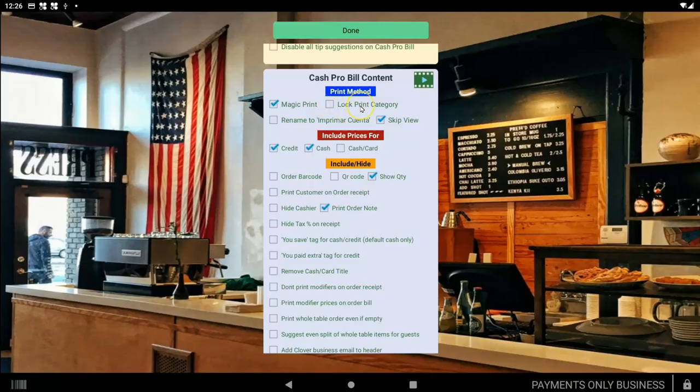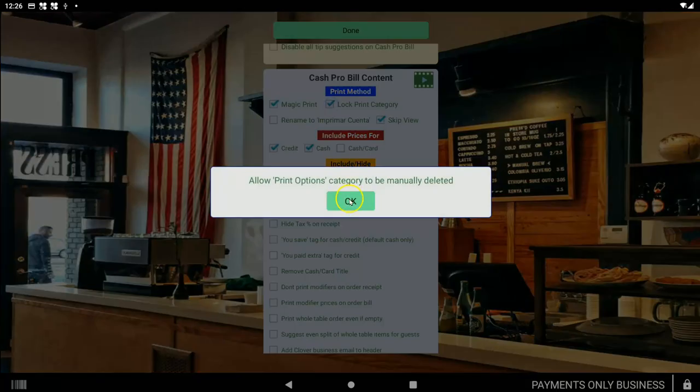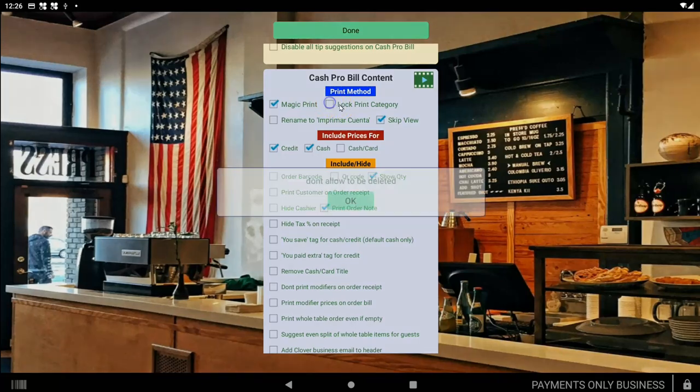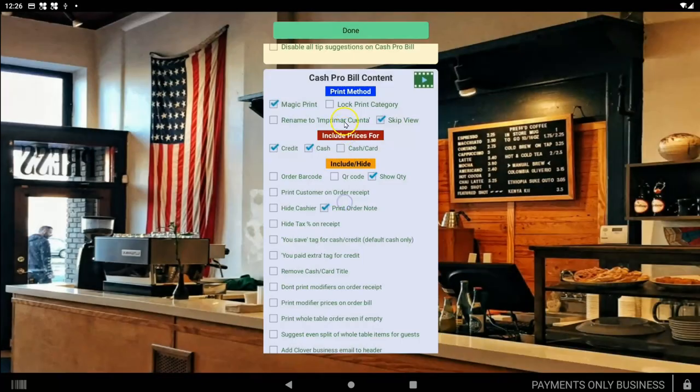Okay. Some people don't like to use any kind of bill, and they don't even want our print options category. If this is checked and you unlock it, in other words uncheck it, you're going to unlock the print category, and once this is unlocked, you can go to the inventory and delete the print options category as well as the print option items that you'll see in the inventory. If you don't unlock first, then those items will keep coming back. Okay. This is for Spanish.